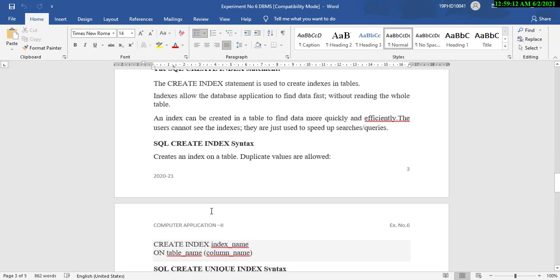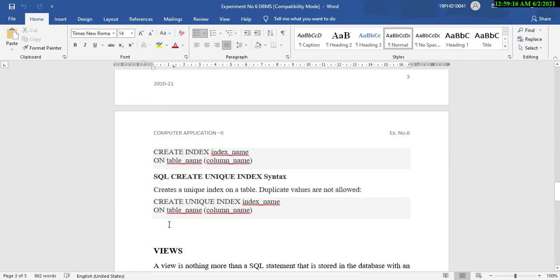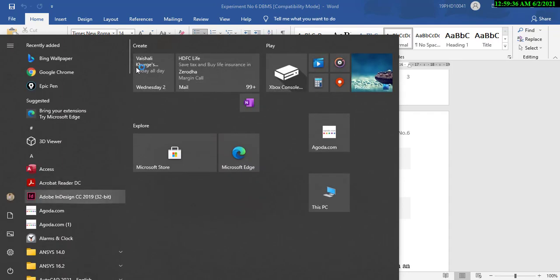Then what is the syntax for creating the index? You can create any number of indexes on any table. In order to create an index, you should type CREATE INDEX, index name, ON table name and the column name on which you intend to create the index. So let us open the software first and try to see how this implementation of index can be done.